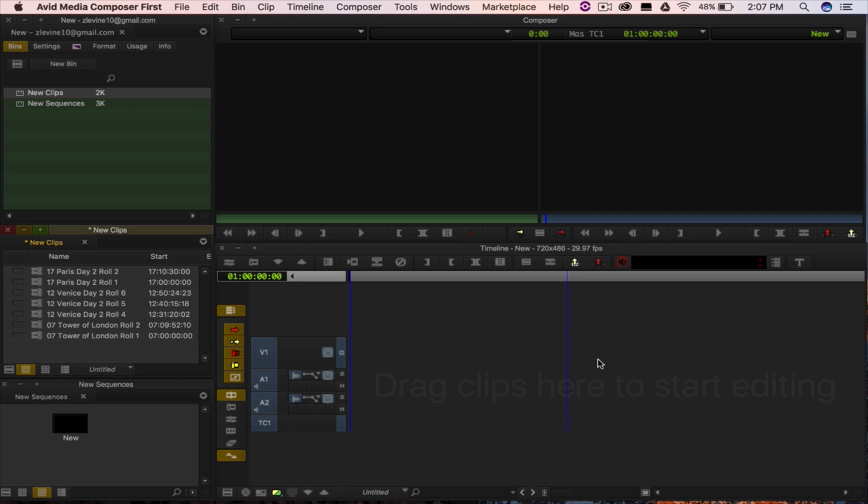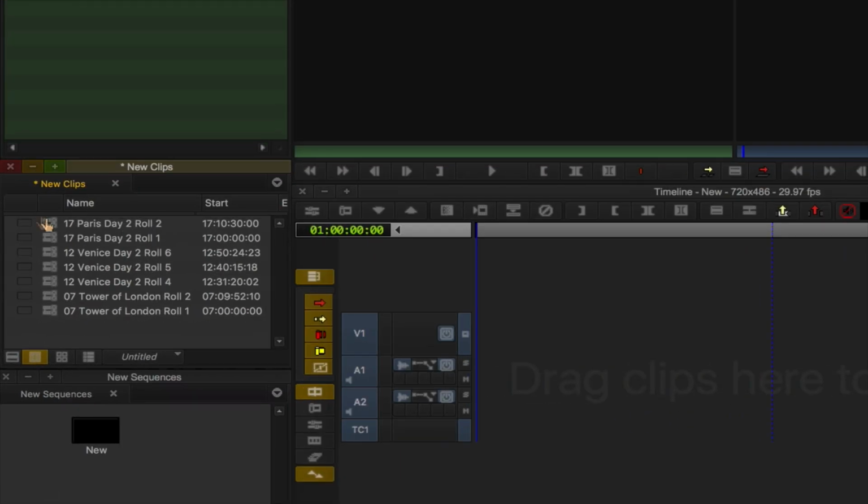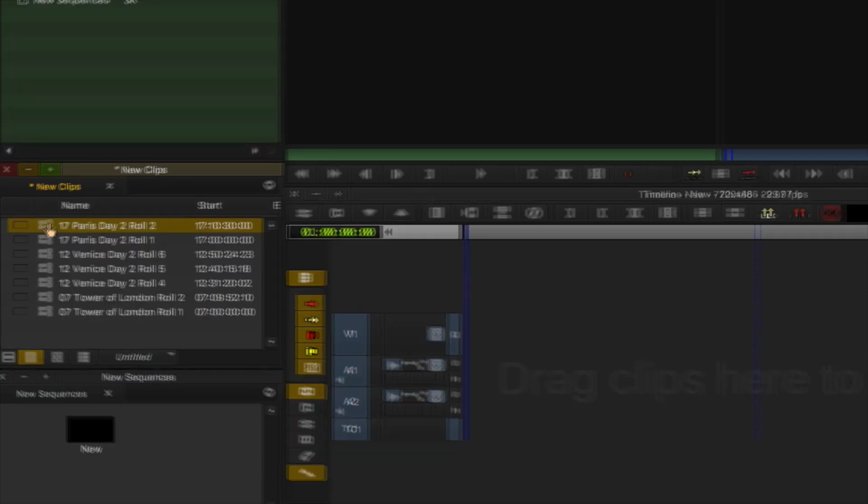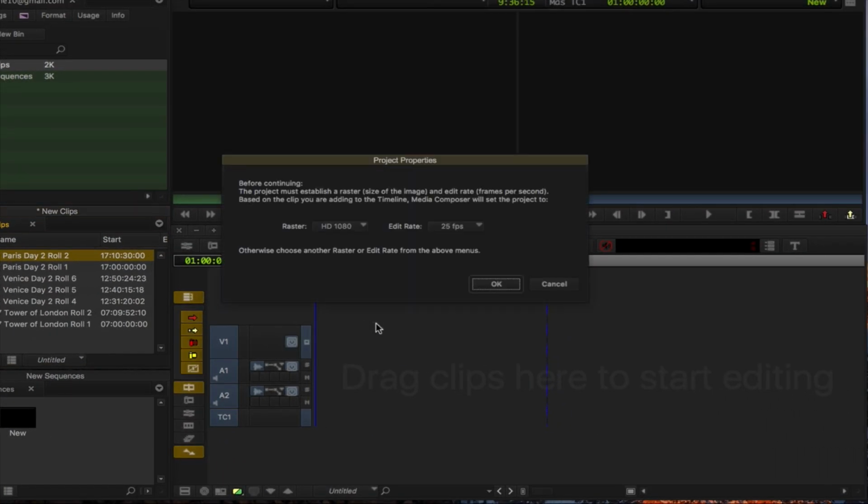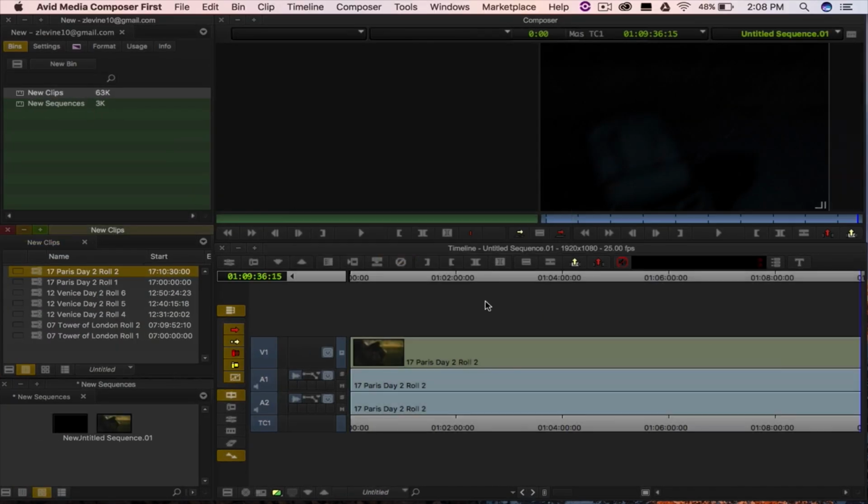Now that we've imported all of your media files, we can get down to editing your video. We'll get our sequence going by selecting a clip from a bin, dragging and dropping that media file into the timeline. You'll notice when you drag a video clip into the timeline, a new window will pop up and ask you to approve of the project's frame rate and aspect ratio. Media Composer First takes care of all the format settings for you and allows you to jump right into editing, so all you have to do is click OK.